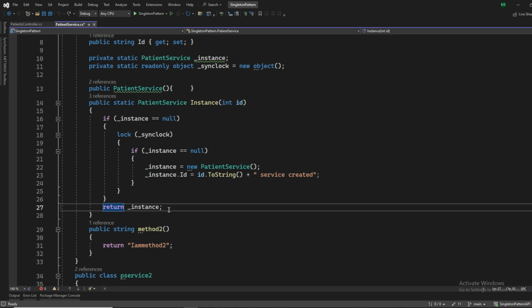How does the lock work? Well, the lock will allow only one process to flow through at a time. Once that process is over, only then can it allow a second process to run through and do the verification.